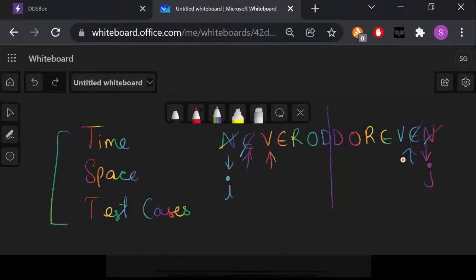Are they equal again? Yes. So increase i, decrease j. Same logic again and again: increase i, decrease j, as long as they are equal. At one point of time, i becomes greater than j.